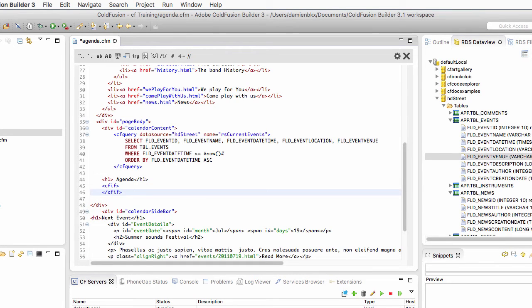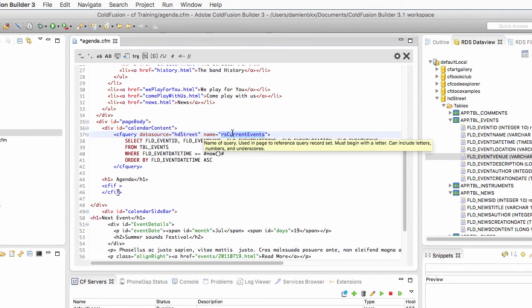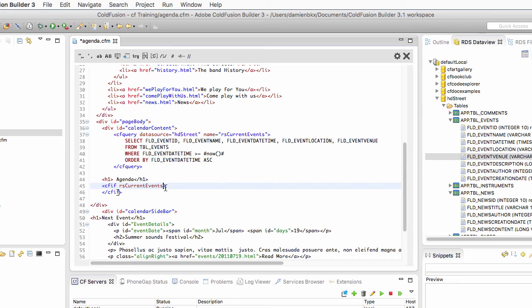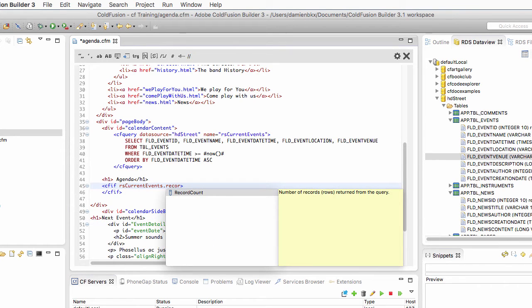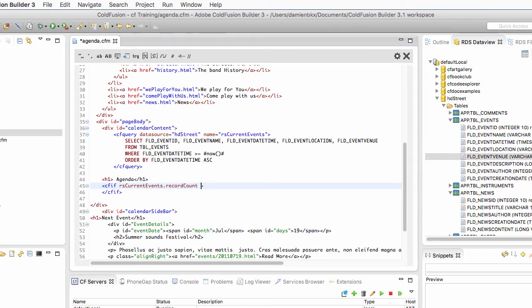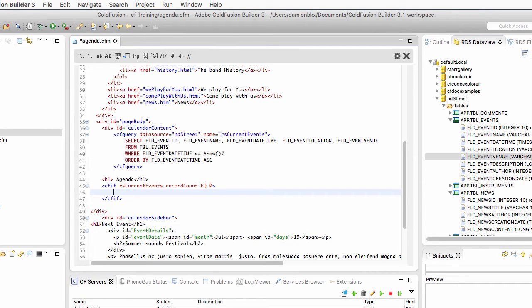Now CFIF will be able to check if a condition is met, and in this case I want to check if the record count of the query is equal to 0. It means I don't have any data to output. I don't have any current events. If I don't have any current events, I have to execute a block of code. And if there are some events, if record count is not at 0, then I need to do something else. And this is where the CF else tag comes into play.